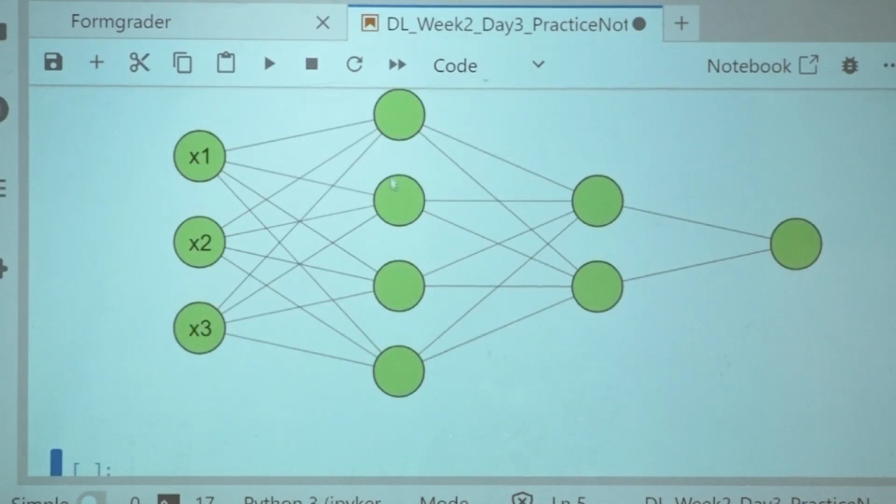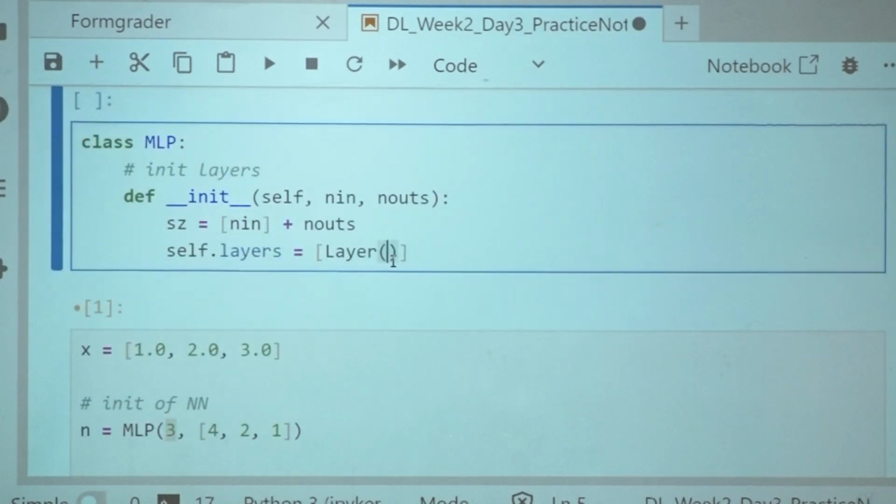Up to this. Now what about the second iteration? From here to here, 4, 2. And then 2, 1. So 3, 4, 4, 2, then 2, 1. So for that, what I would like to do is use the same SZ list, the size list. I'll change how I do the indexing here. I will say the first element, then the corresponding second element, plus 1.